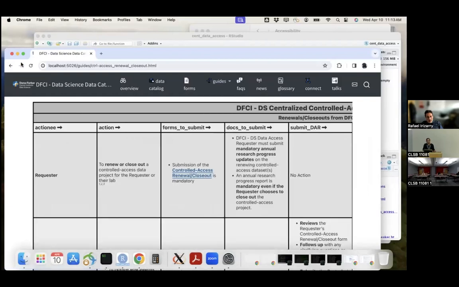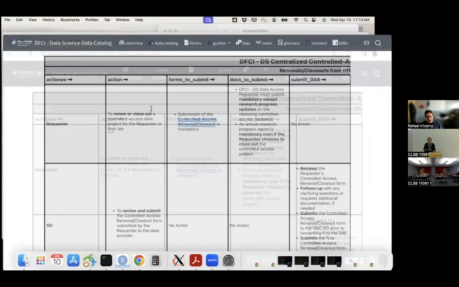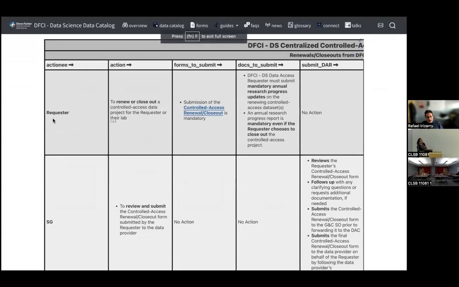And the main thing is the controlled access renewals. What is meant by a renewal or a closeout? If you are part of any controlled access DAR, or data access request, you are mandatorily required to submit a progress report about your research. Any updates, you have to submit every year. There is a renewal date from the time that you apply. You got access to the data set from the controlled access provider, and one year from there, you have to submit an annual report.